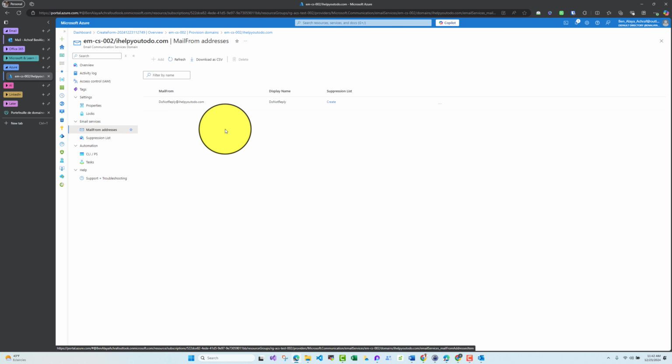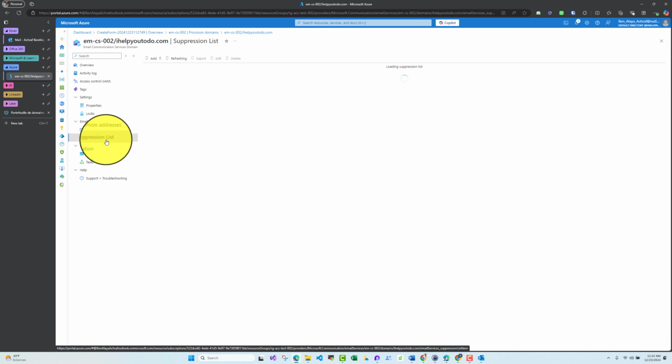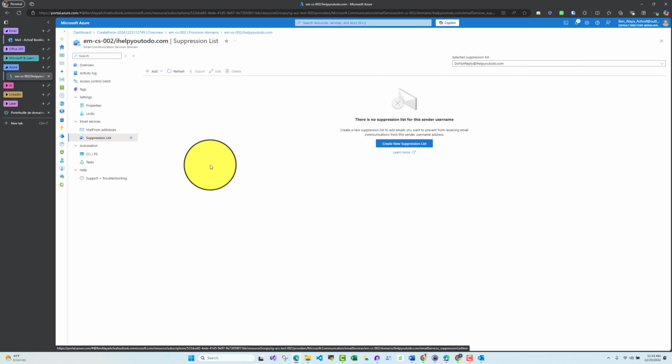All right. And as you can see here, we have suppression list. And if I go right here, we have suppression list. What is a suppression list? It is the list of the users, of the emails, that you don't want emails to reach. Sometimes users do opt out from emails and they don't want to receive communication. And for that, you need to add them here.